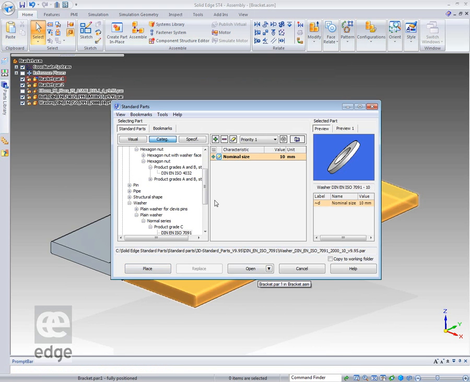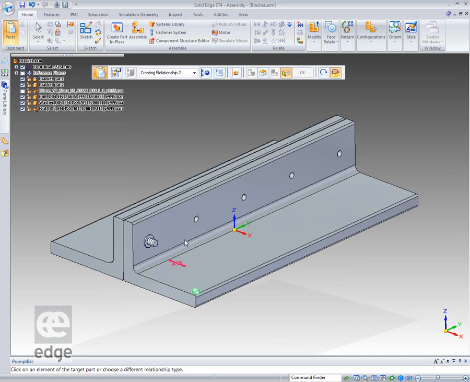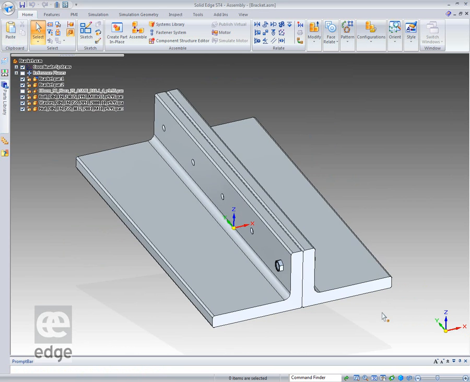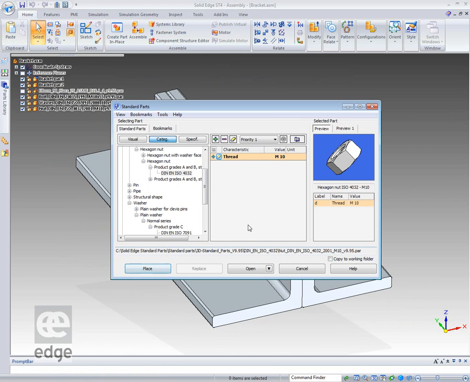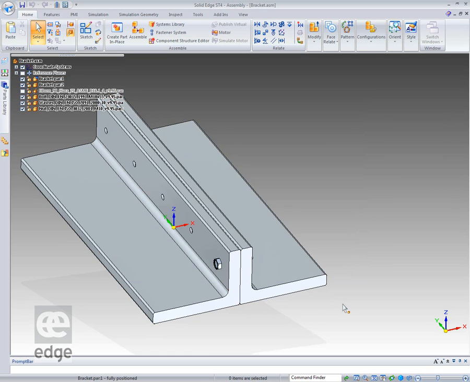Wait for that to come back, and I want a nut, hexagon nut, that one will do, and I want an M10. Place that on the washer and around there. That's pretty neat, and the interface comes back automatically, so just let's close that for the moment.